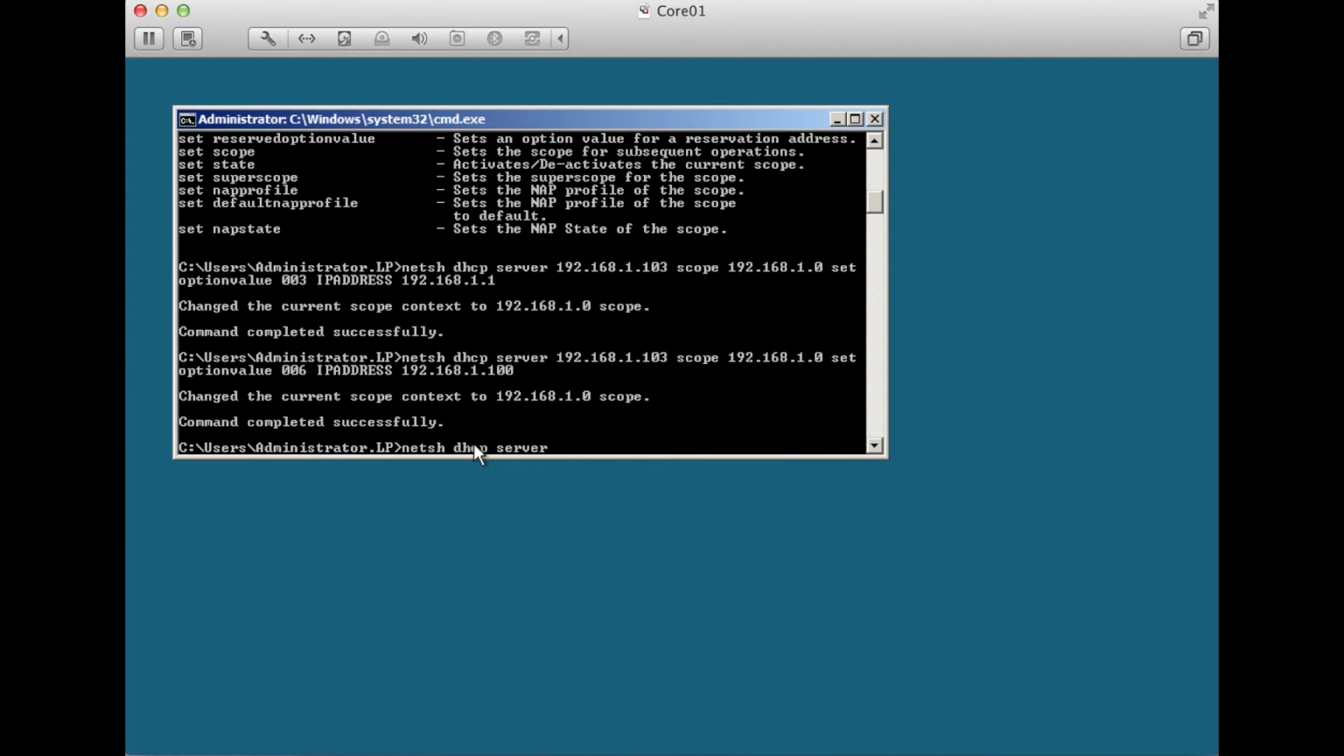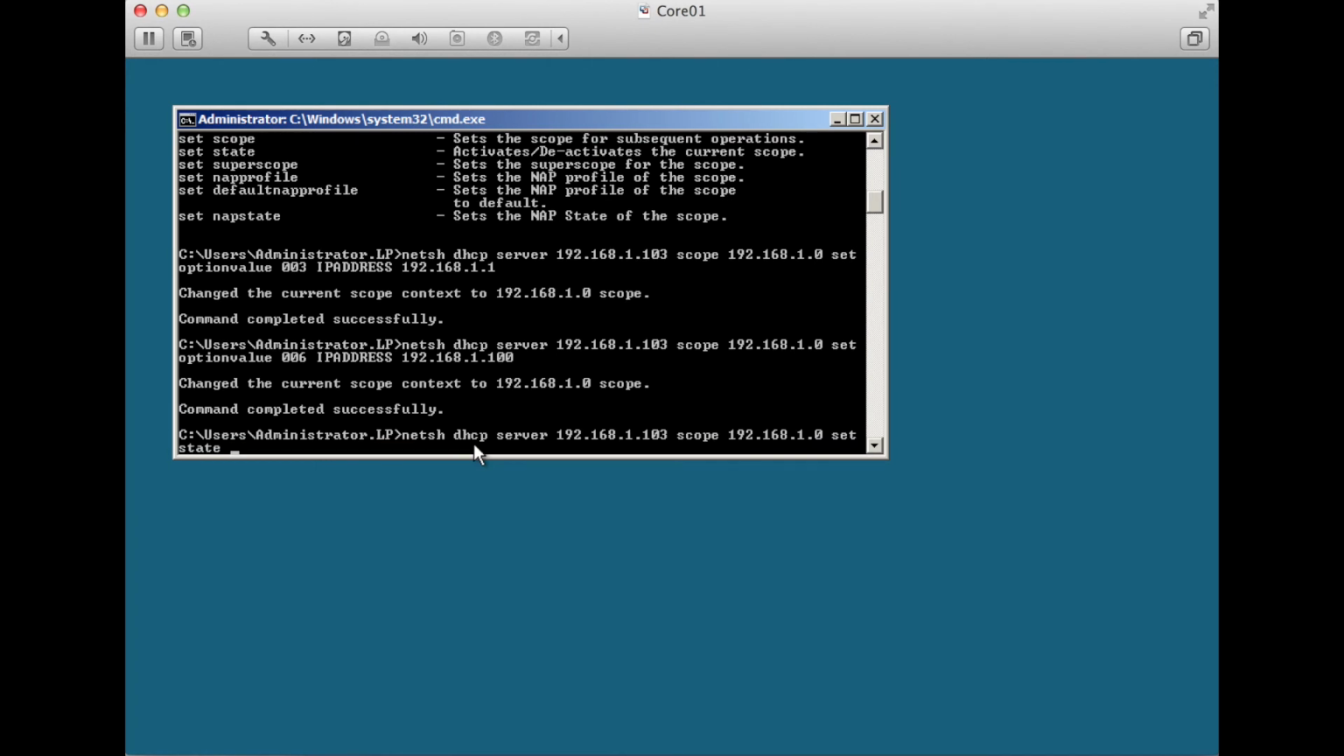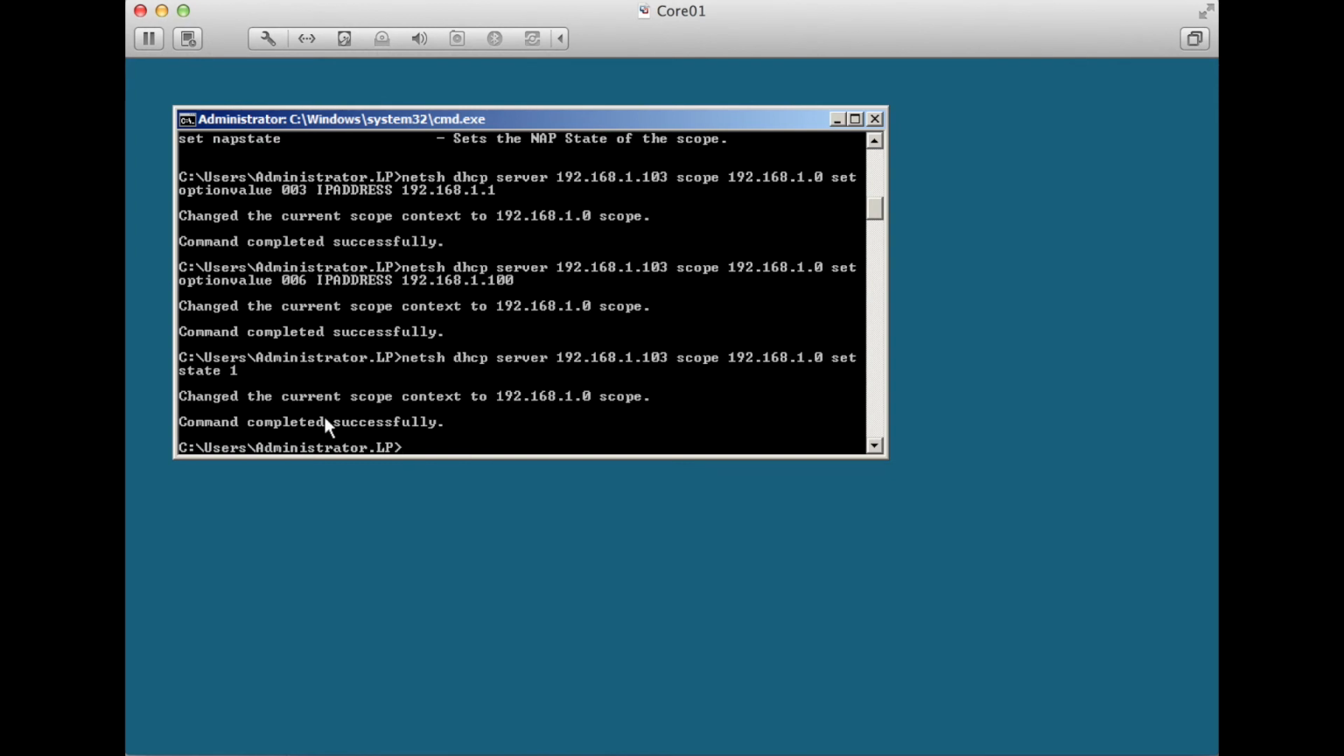Now in order for all of these commands to actually take effect, we have to activate the scope. To do that, we type in netsh dhcp server and our IP address and the scope we're working with. We use set state 1, which pretty much activates the scope so that we can start pulling IP addresses from it.